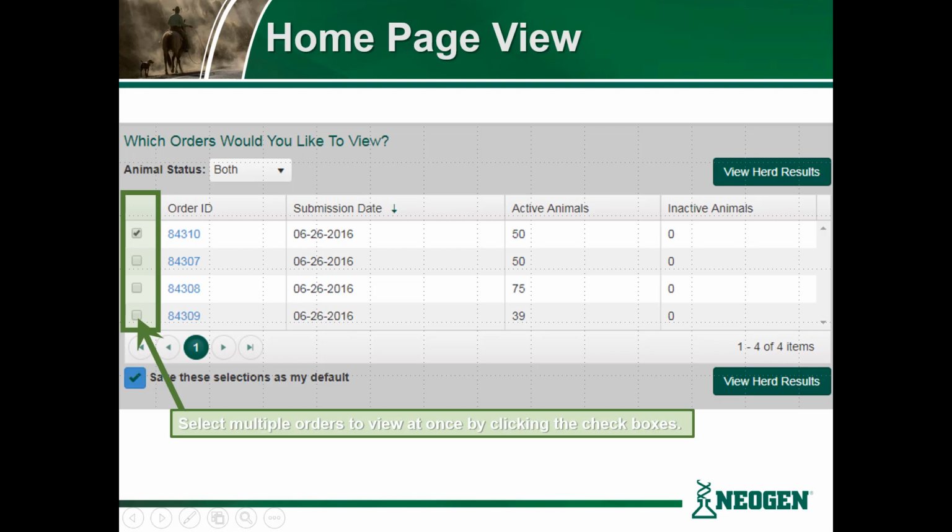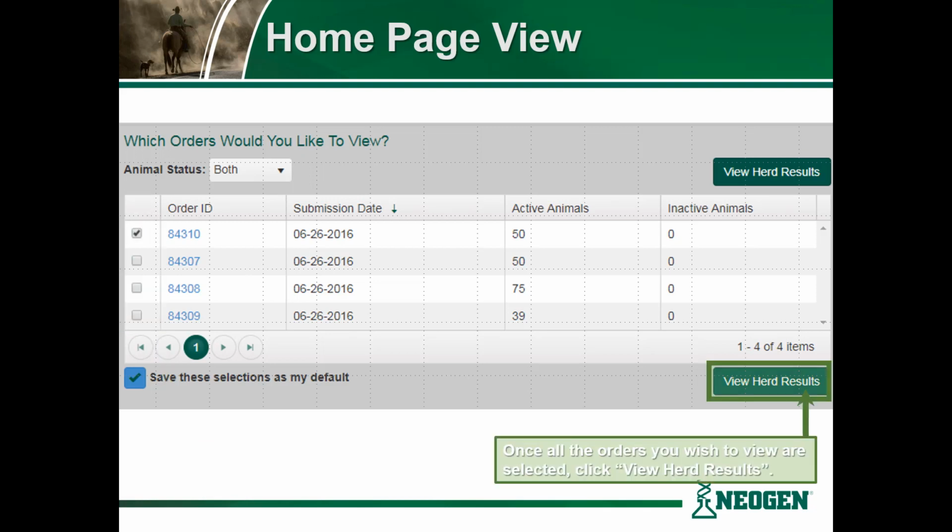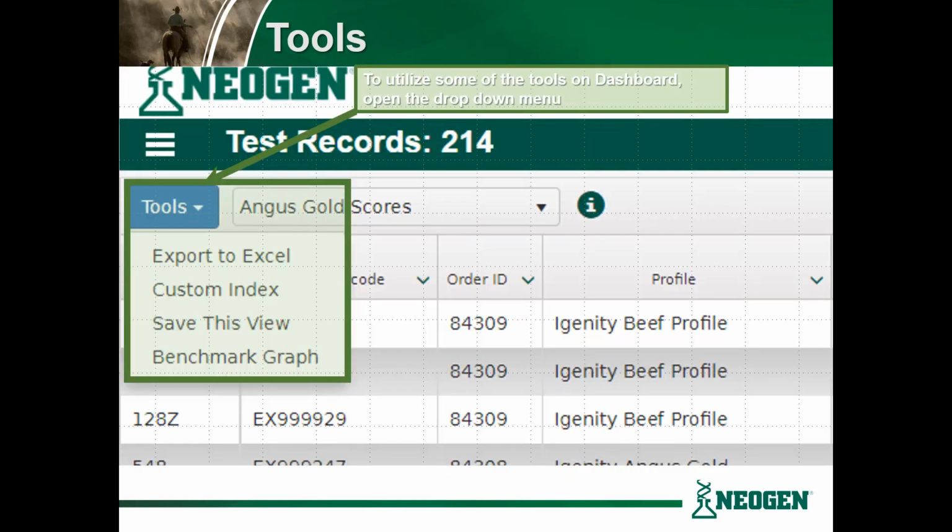Upon logging in, you will be taken to the home page view. Here, your Igenity Beef orders will be listed by order ID. If you wish to view multiple orders at once, simply click the checkbox next to those specific orders. Once you have selected all the orders you wish to view, simply click View Herd Results.